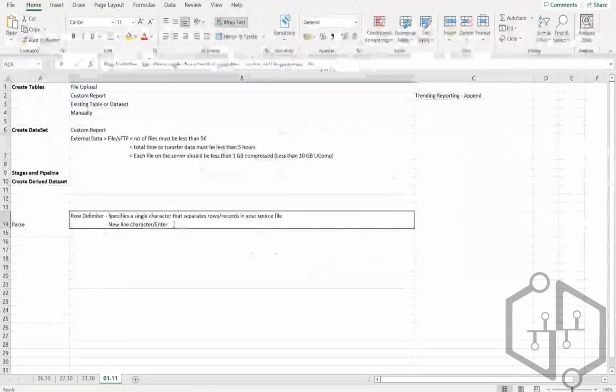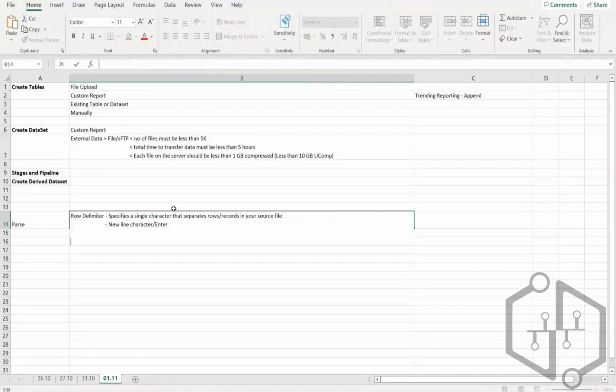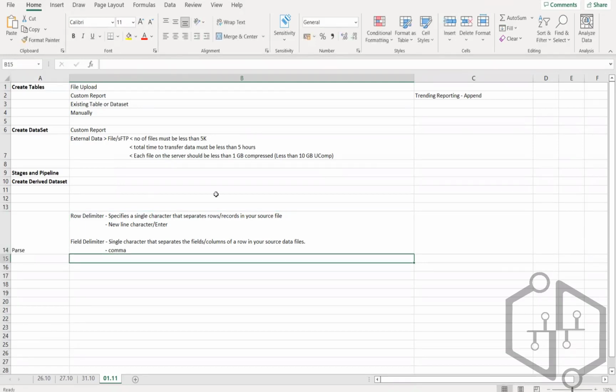So the second parsing option is field delimiter, and it is usually a comma, a single character that separates the fields or columns of a row in your source data files. And it is usually a comma.